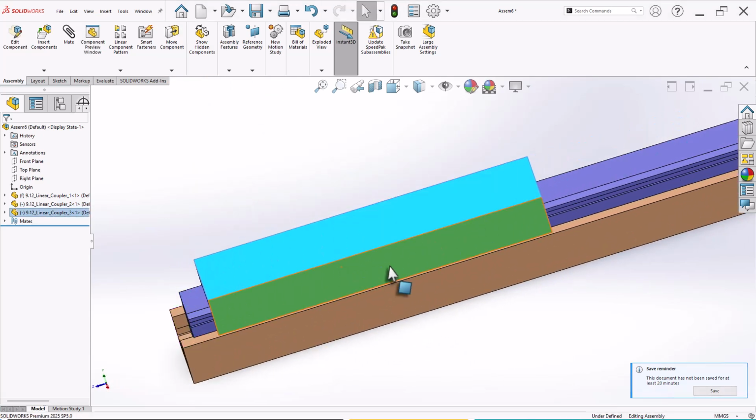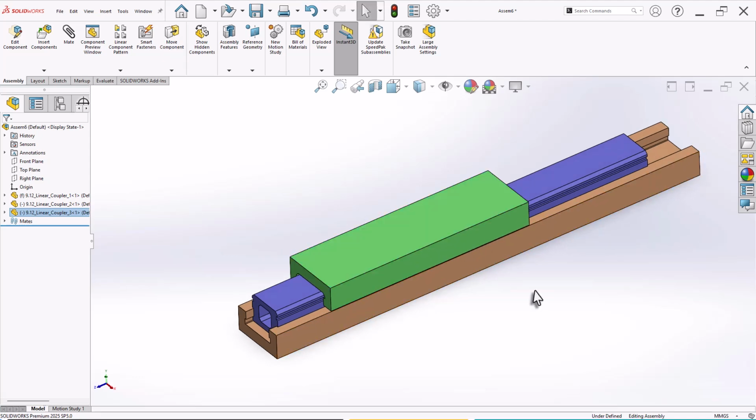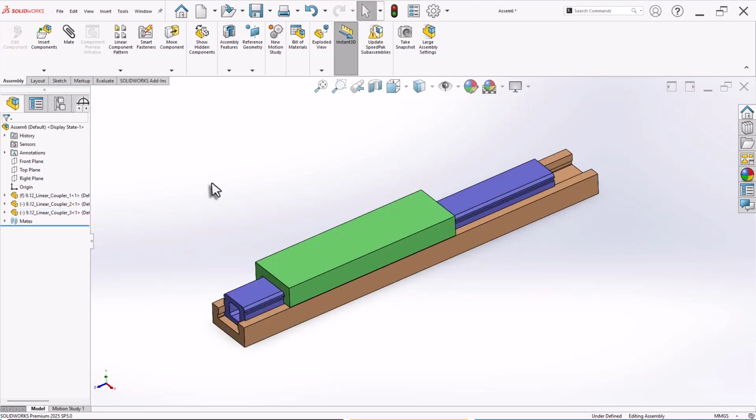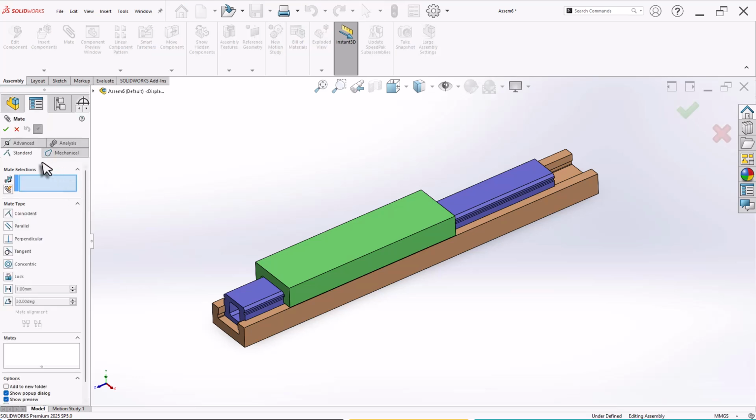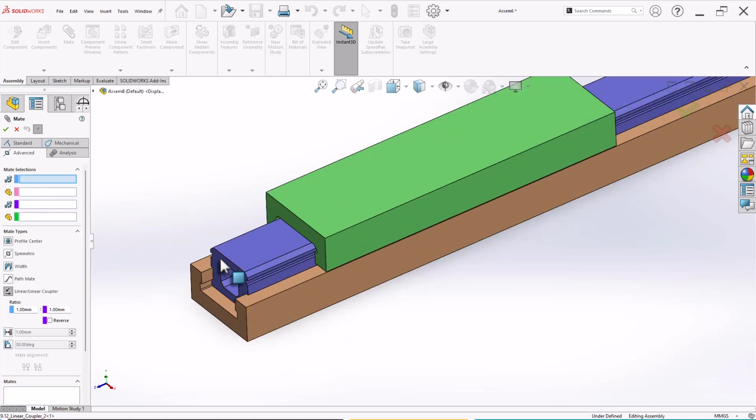Now you can see it is also sliding on a purple guide. Okay. Now let's apply the linear coupler. Go to advanced and choose linear. Here we have to select the two faces because we have a prismatic shape. So I will choose first part this one, second part this one. Or you can select the reference point on a particular part.